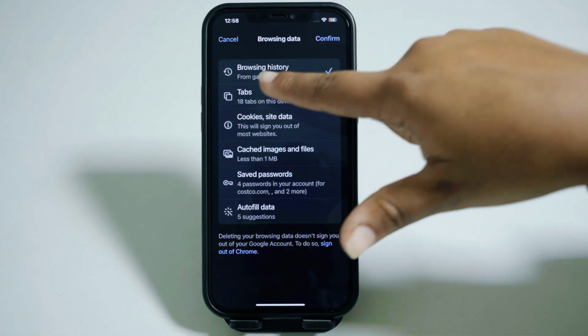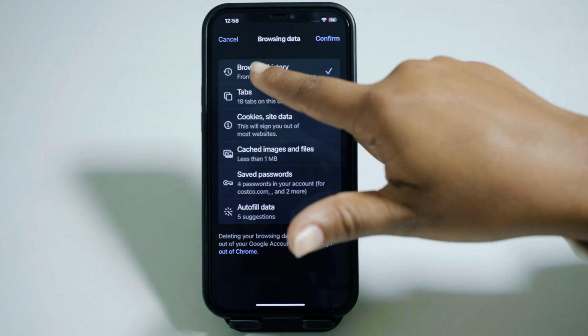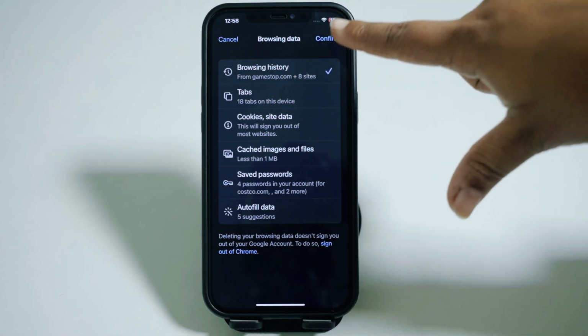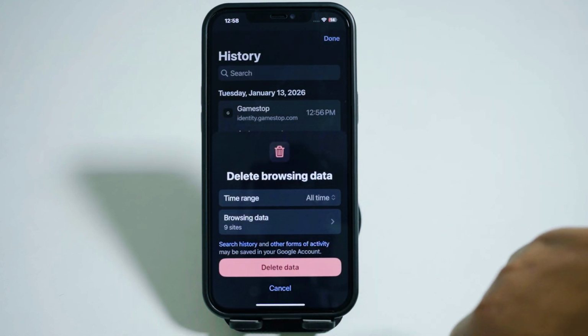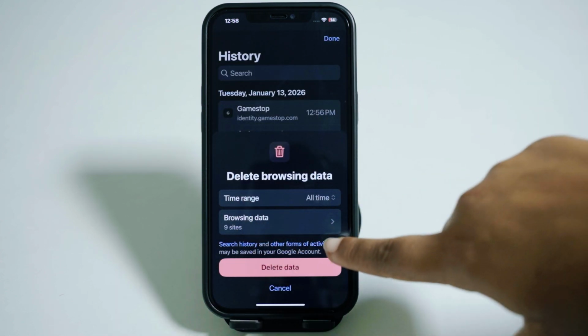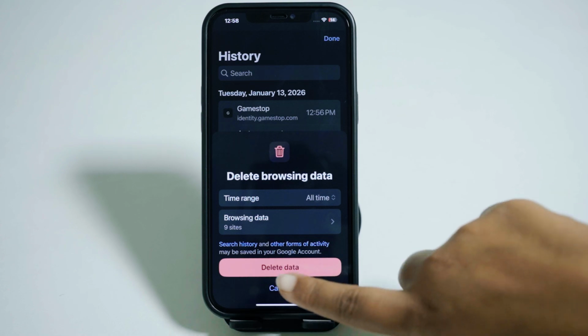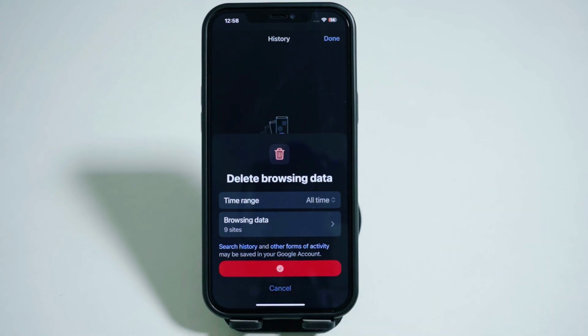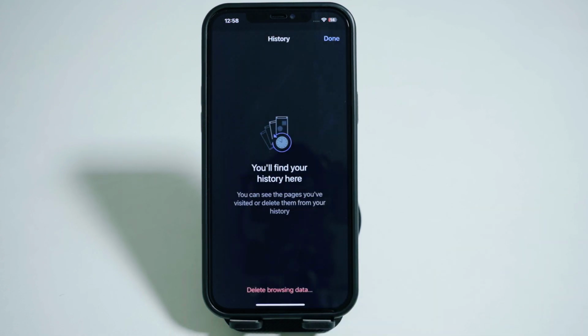So I'm going to tap on confirm. Here you can see only browsing history is selected. So tap on confirm. So after doing that, here you can see we have selected the time range and the browsing data. So all I have to do is simply tap on delete data just like this. And here you can see I have now successfully deleted Google Chrome search history.